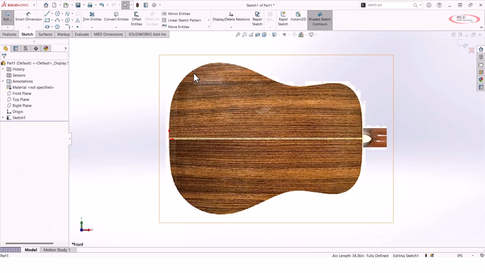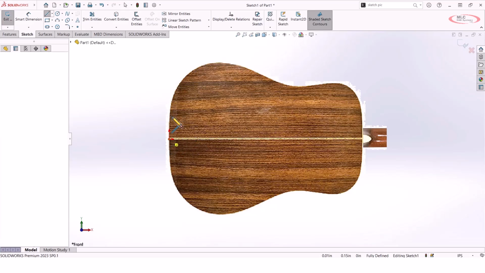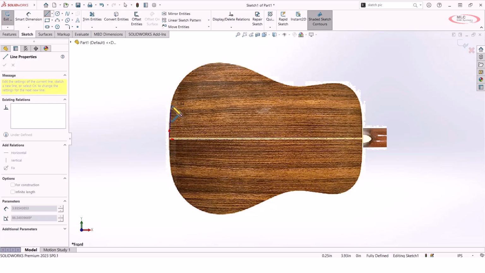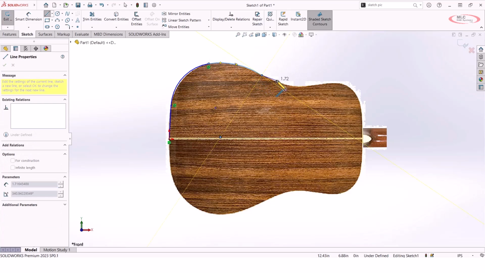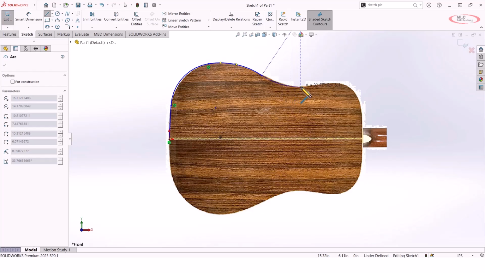So what if I started creating this profile with lines and arcs instead? Well, I could create straight lines to approximate some of these edges that are a little flatter, and then I could transition into a series of arcs. It may not be the most efficient method, but the nice thing about lines and arcs is that they're very easy to dimension. Splines are quite difficult to dimension.